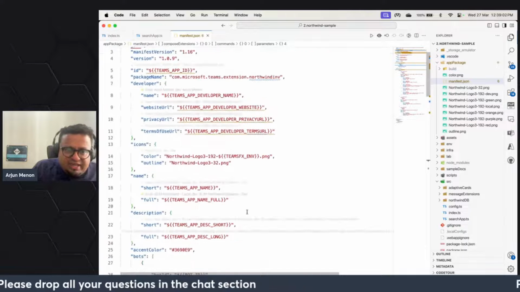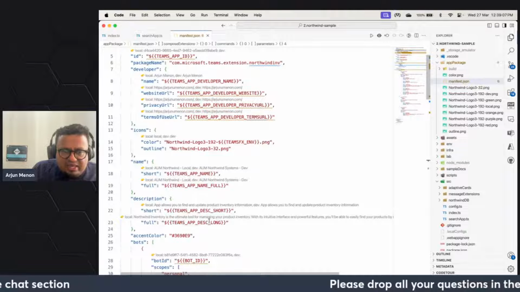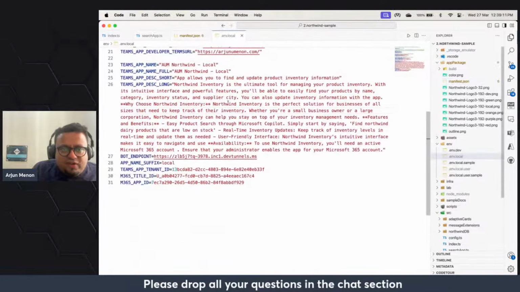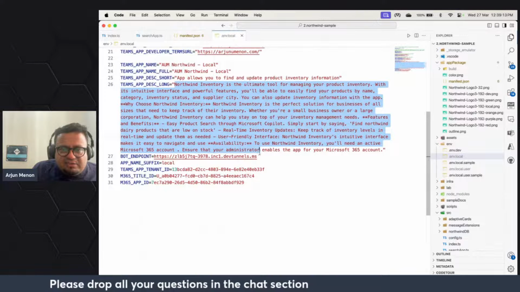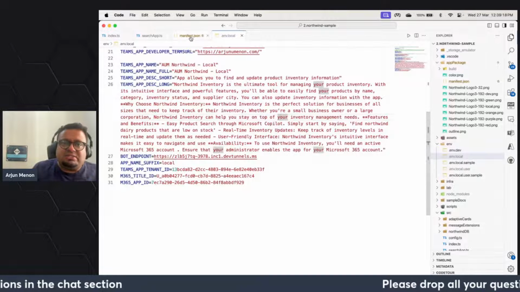Similarly, like I mentioned, another important thing is that you need to give the details over here as well. Again, here what I've mentioned is that I've referred an environment file. So if I go here, this is the description which I've given here, so that the Copilot will be able to understand about this app.